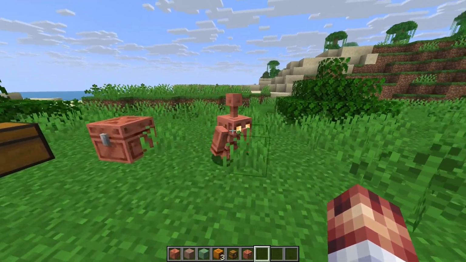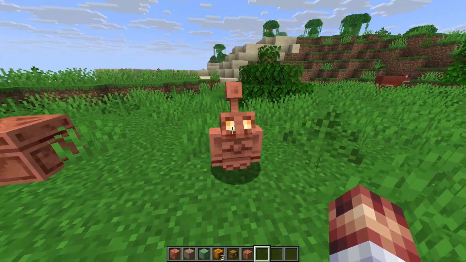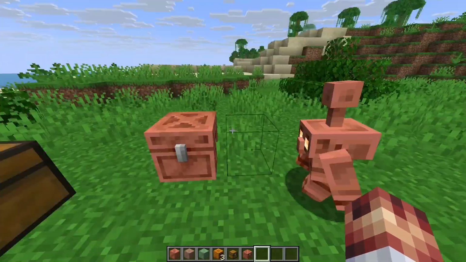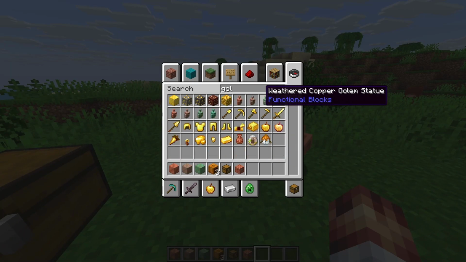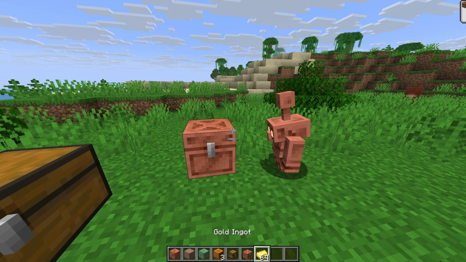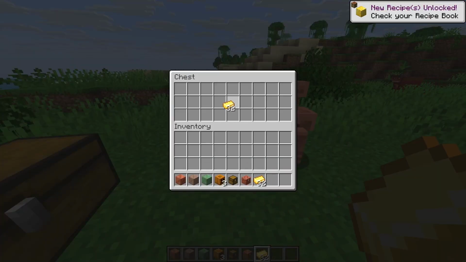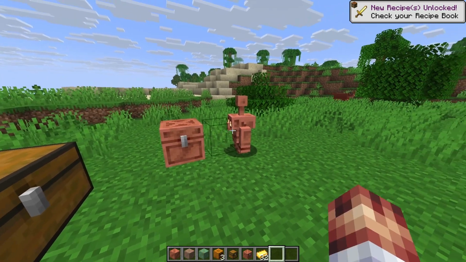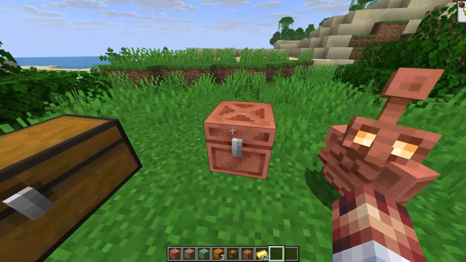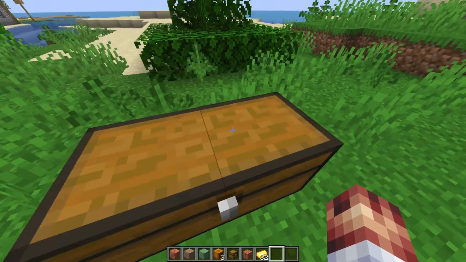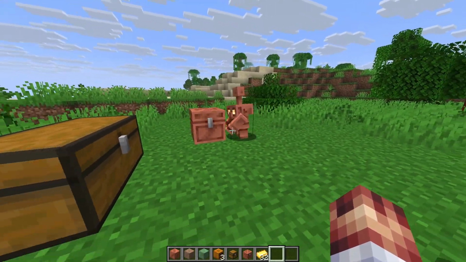Hello, so today I will show you how to make a copper golem in Minecraft. So this copper golem is, if you take some items, you can take gold for example, and we put it in this chest right here. He will automatically take this and put it in this normal chest here, as you see here.